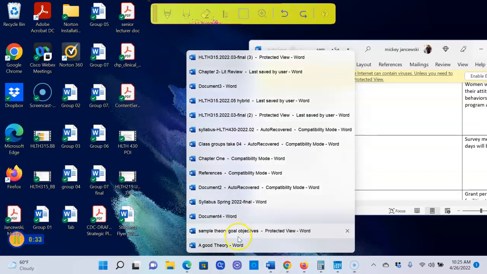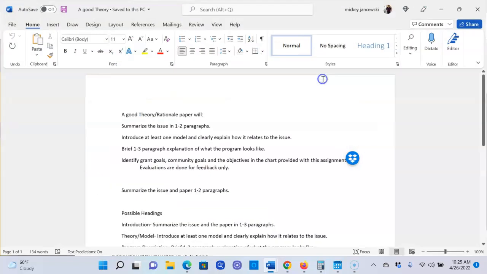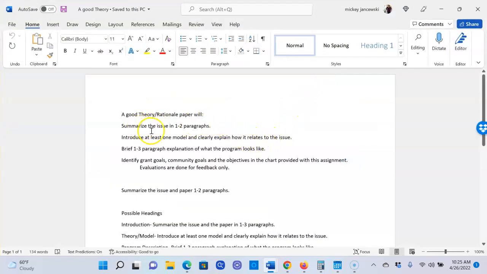So let's look at what a good theory paper is going to do. Your paper will summarize the issue in 1 to 2 paragraphs, and you'll be tweaking what you already have. Then you're going to introduce at least one model and clearly explain how it relates to the issue and/or your population. Make sure that you are very specific in discussing how this model relates, and I've been giving you feedback on your assignments. Then briefly explain what you think your program will look like. That's going to be 1 to 3 paragraphs long. It doesn't have to be long, but I need to see what you're thinking.